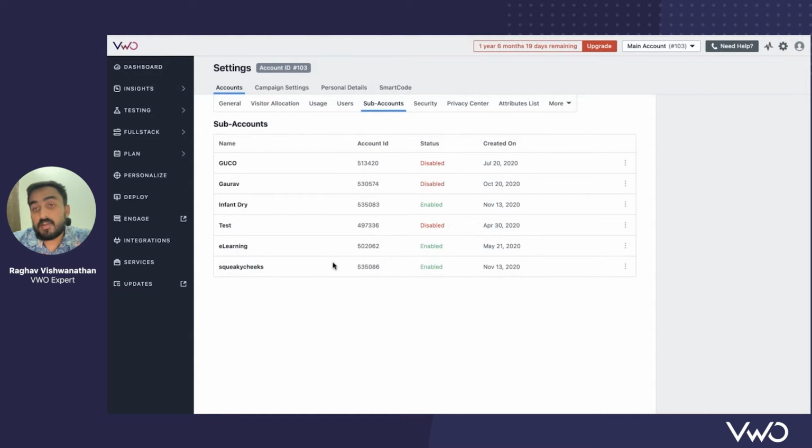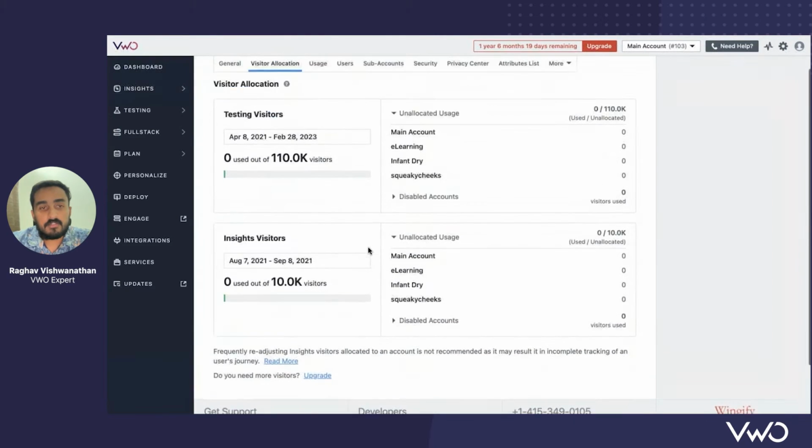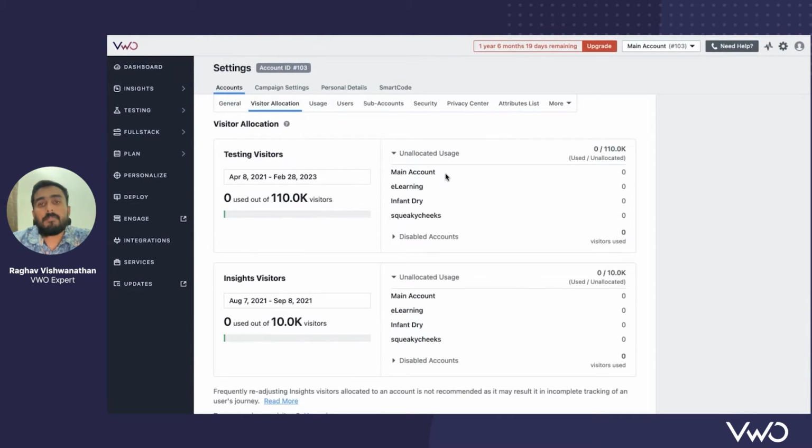And given the nature of our pricing structure and model, we do have a monthly unique visitor model. So you would also be able to allocate different traffic to go into different clients from the upfront. So you would be able to say 500K for your client 1, 200K or 20K for your client 2, and so on and so forth.